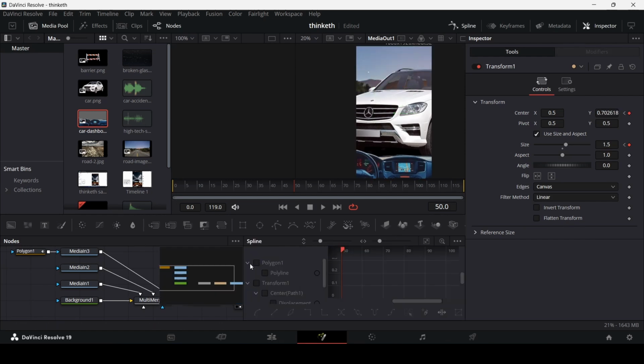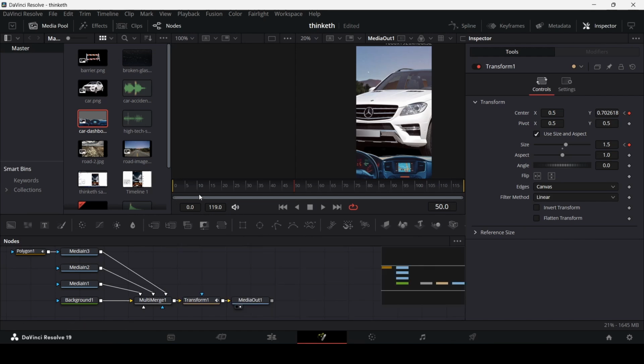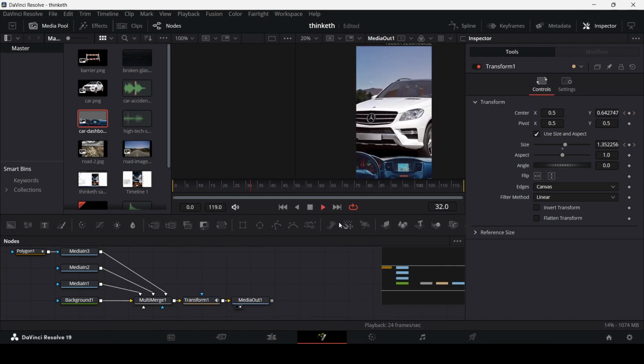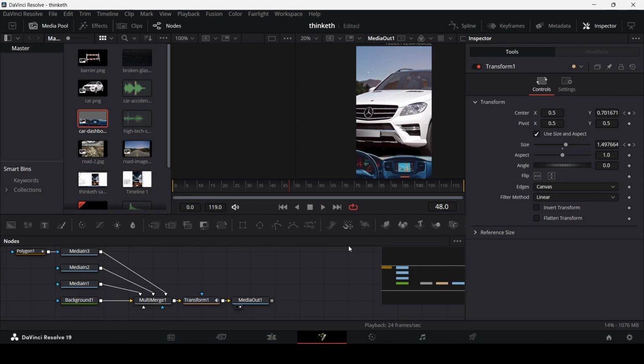Go over to spline and make sure to select the displacement first. And select these keyframes, hit S on the keyboard. Now unselect them and select the size and do the same thing. Select the keyframes and hit S on the keyboard. So if you play this now, this is how it will look.